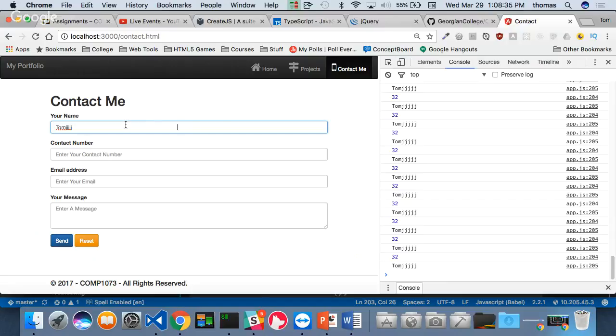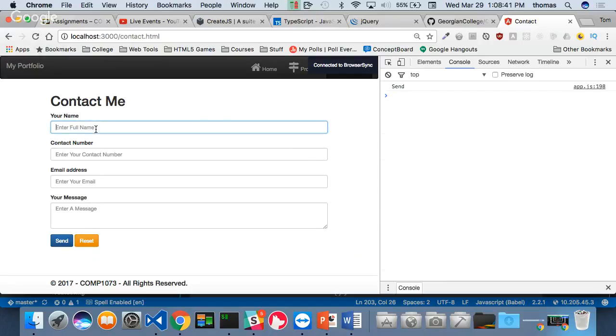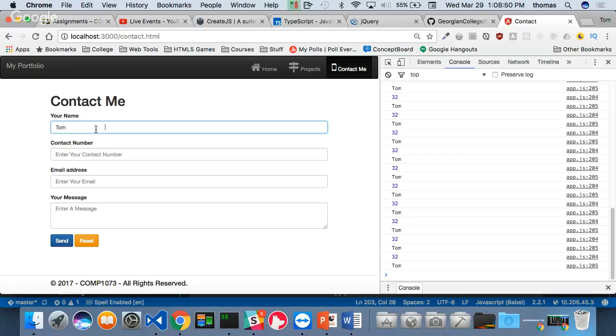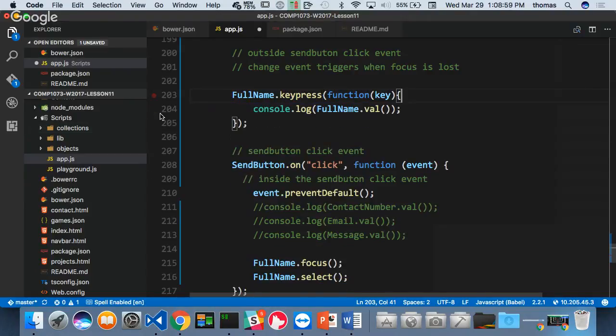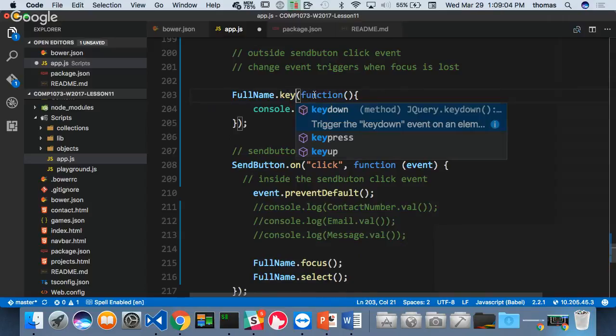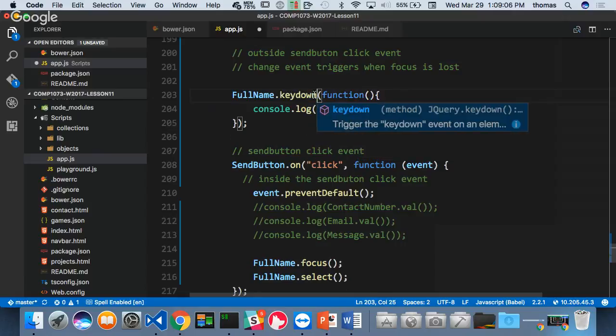So let me go back here and erase this thing. Let's reset the form and refresh the page for a second. If I press T, and then O, M, no problem. That's on the key press, right? And then if I press space, I can get continuous spacing. I can see that space is key code 32. Now let's get rid of the key code. We don't care about this key code, but I just wanted to show you that you could get information if you wanted to. And let's go with the key down event.